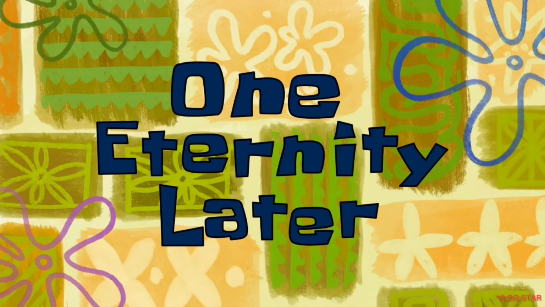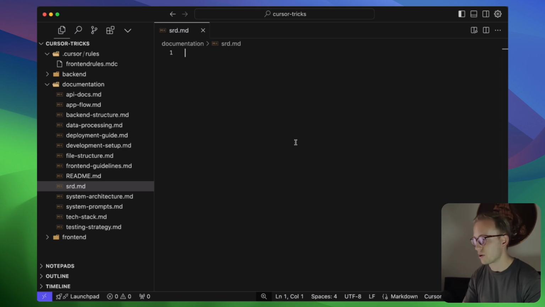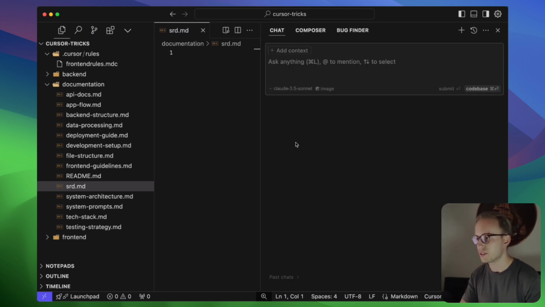One eternity later. Now that we've created all the files, let me give you an example of the software requirement documentation, just to give you an idea how you could simply create this if you don't have this already. And for that, we are opening the chat window here in Cursor, but you could also do this in the ChatGPT interface or any other LLM interface. But I just like to use everything in one interface.